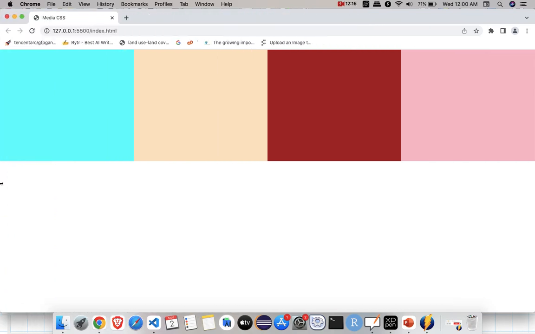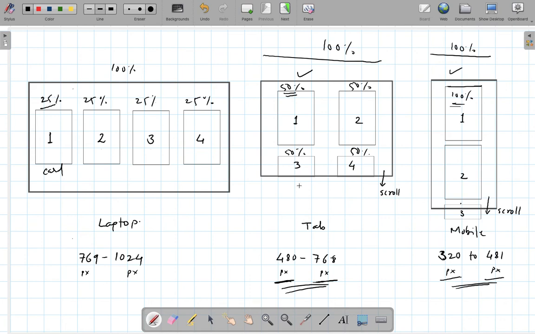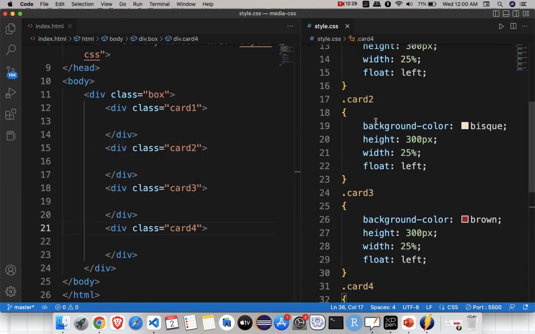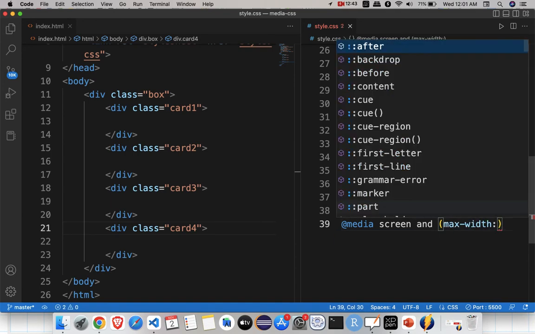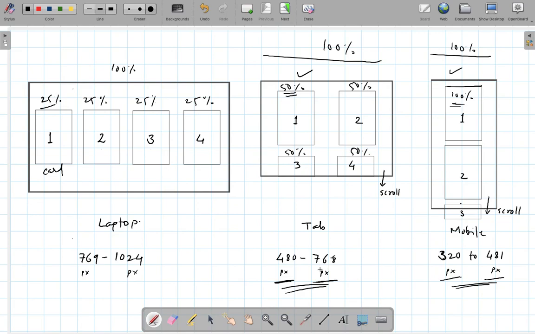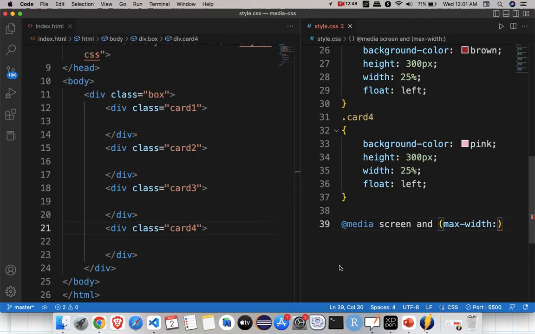So what I need to do, when I change to the second UI into this range, I should give a 50% of width to the card 1 and card 2, which is initially 25%, right? So you need to write the media query. The syntax for the media query is @media screen and maximum width and use that range. So you can see it is a 768 pixel. So maximum width is 768 pixels.